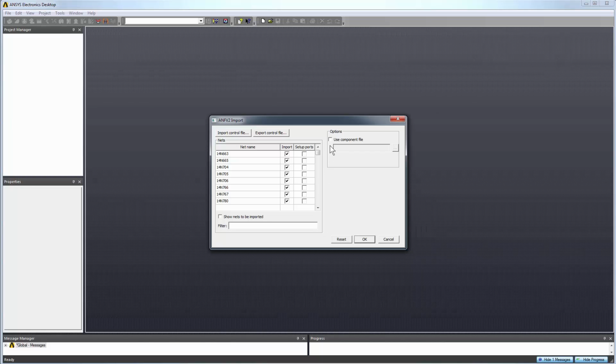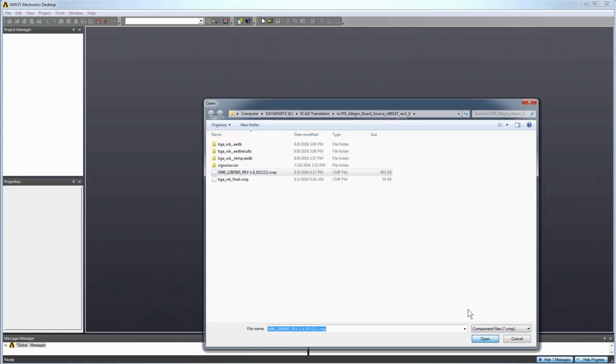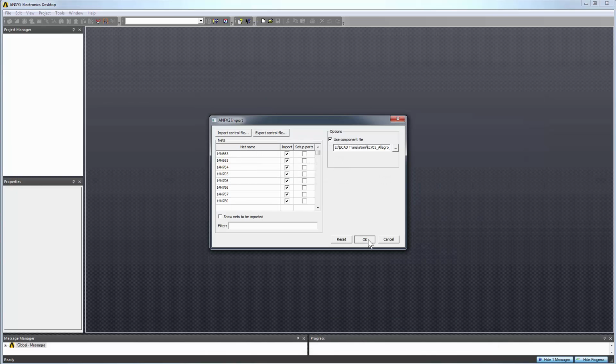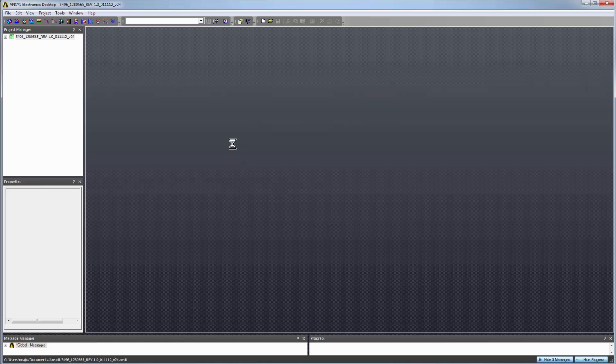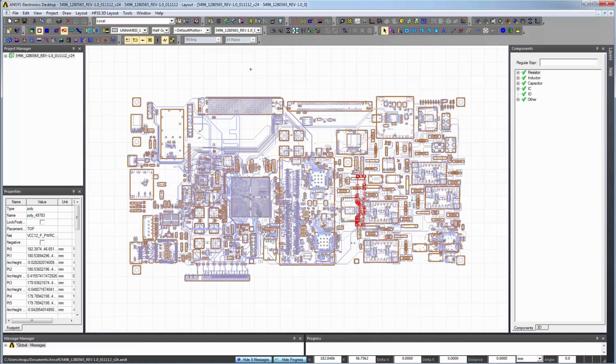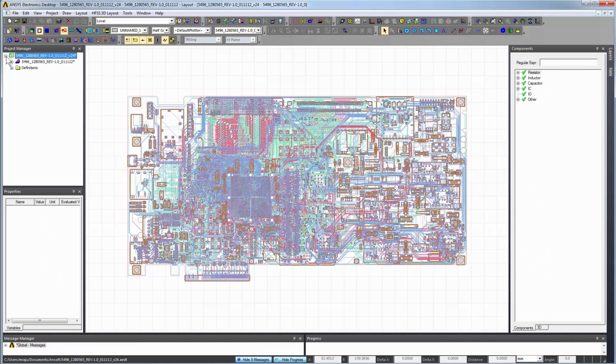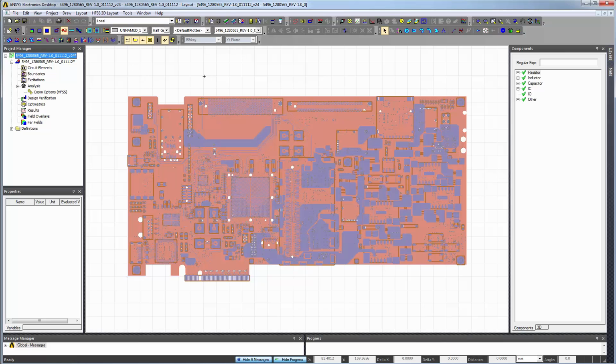Under the Options section, select the Use Component File checkbox. Click the ellipsis button to bring up a file browser. Navigate to the CMP file and click Open. Now press OK on the ANF import window. The software will now read in both the layout data from the ANF file and the component information from the CMP file. The Xilinks board is imported, and an HFSS 3D layout design is automatically created.